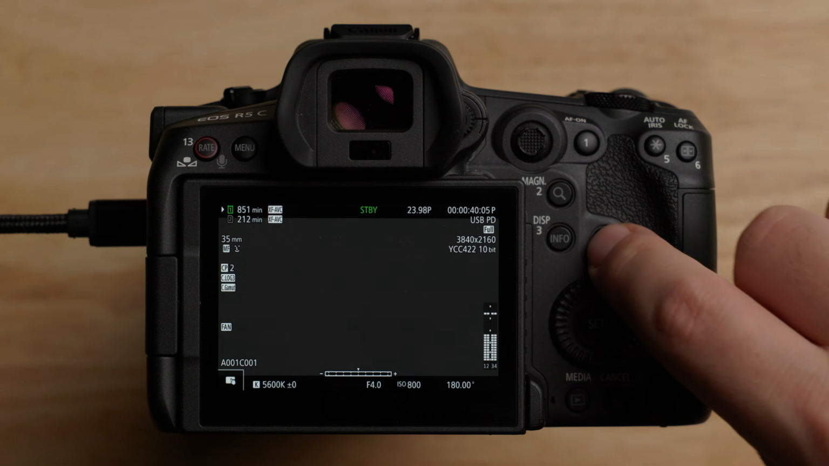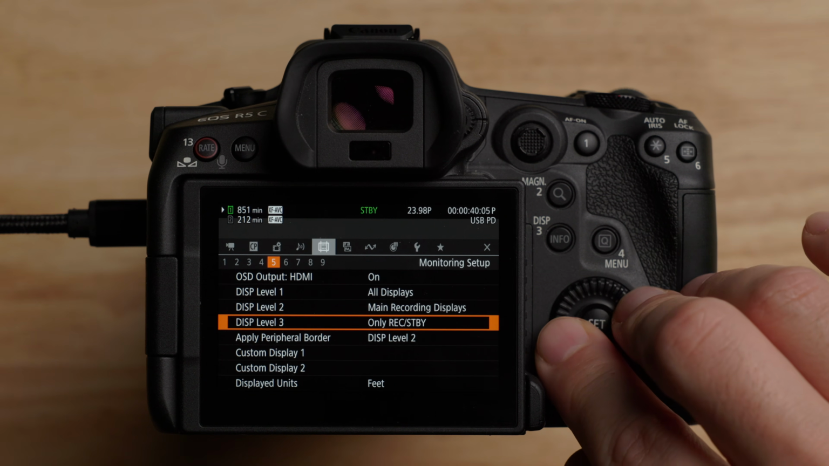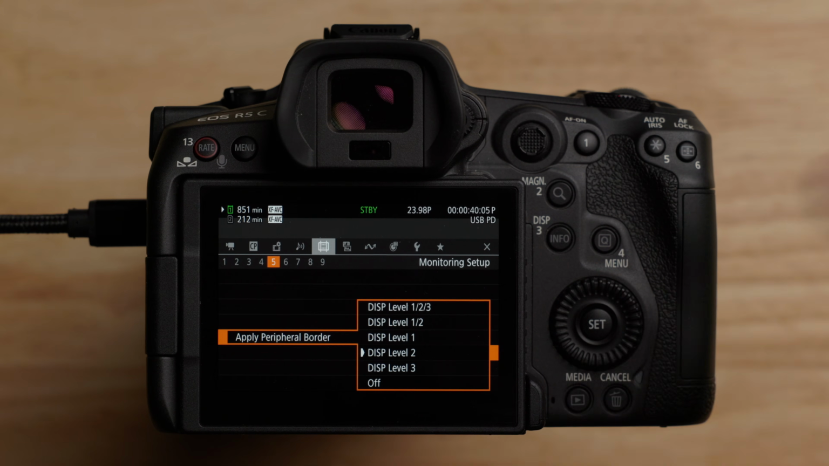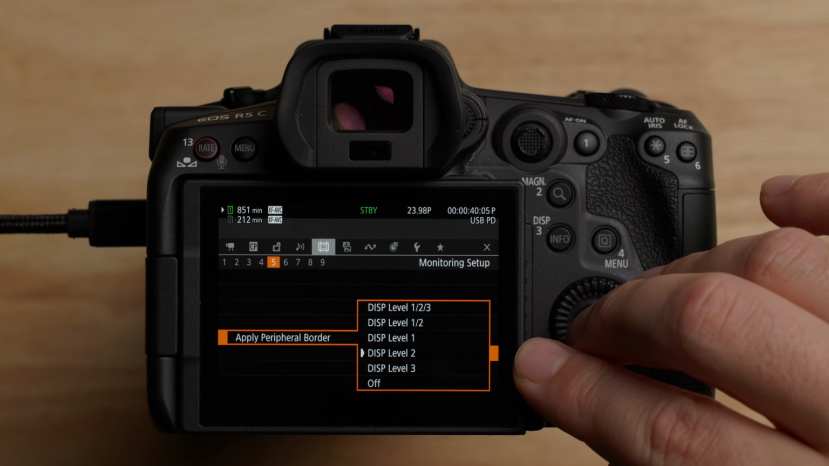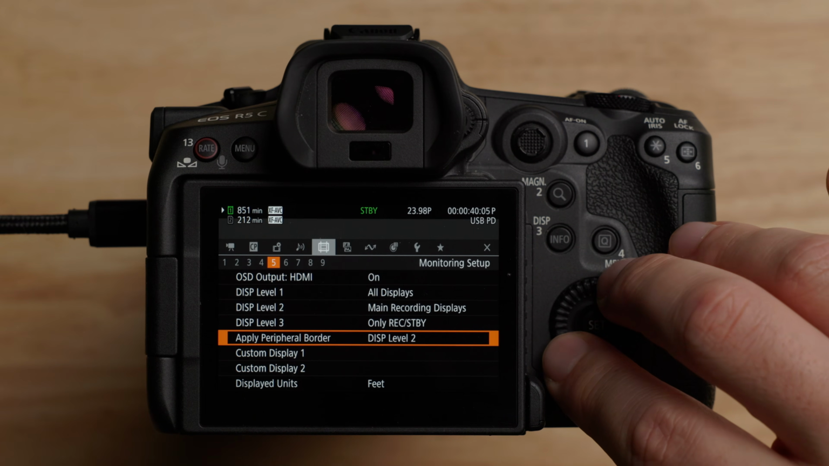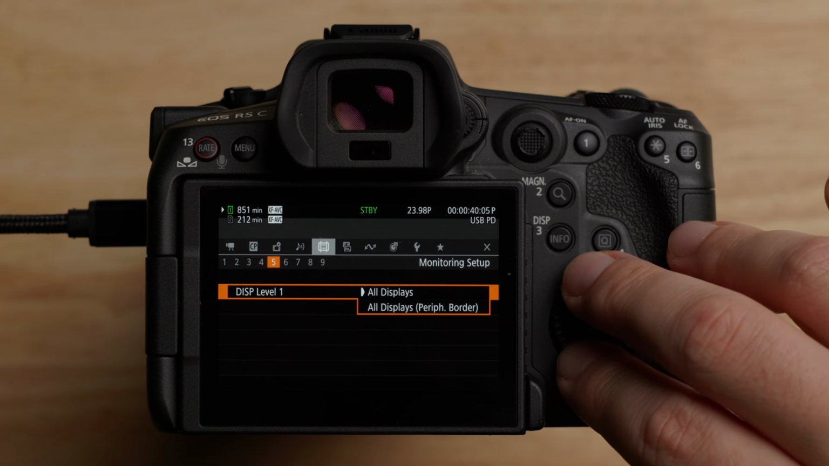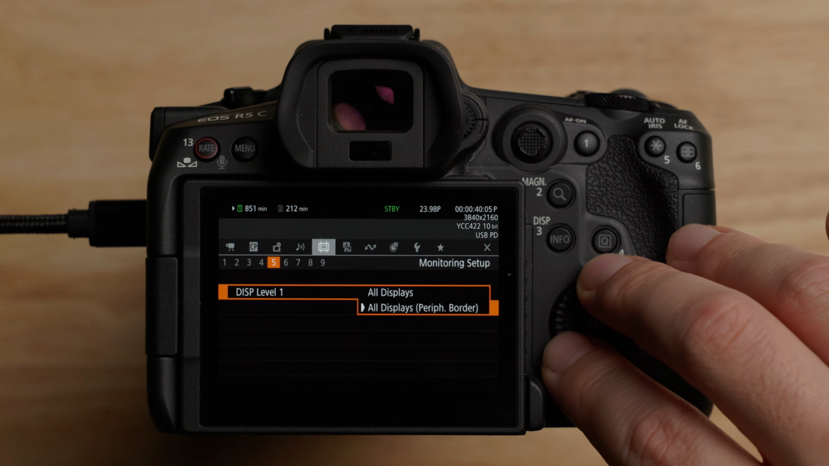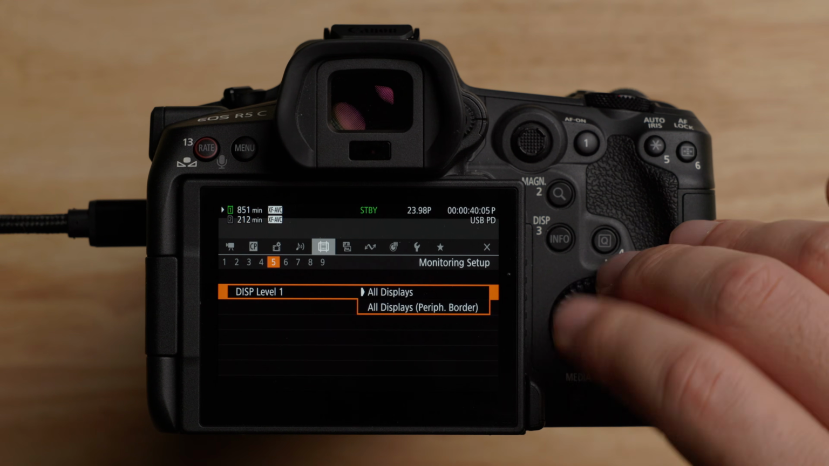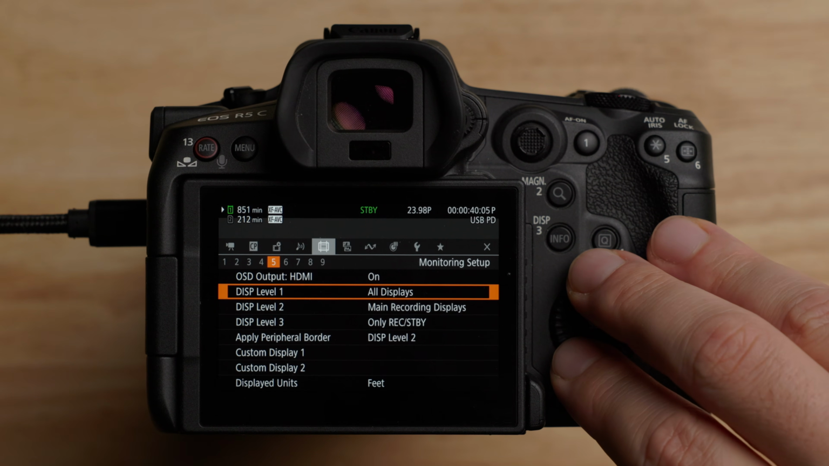So let's go into the menu here. Now for display 1, you have options. Display 2, you have options. Display 3, you have options. The apply the peripheral border, that was the border I just showed you. Right now, like you saw, it was only being applied to display level 2, but you can customize all this however you want. And there are a lot of different options. So like display 1, you can have it all displays, or with the peripheral border, you can see it start to change stuff up here, makes things smaller. So go through and play with this and see what you like.